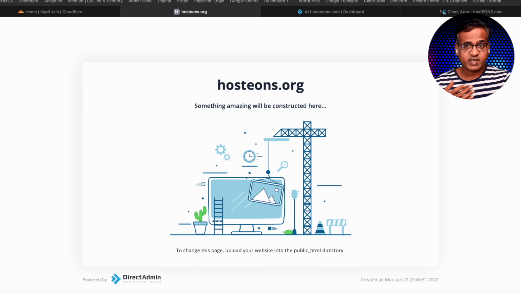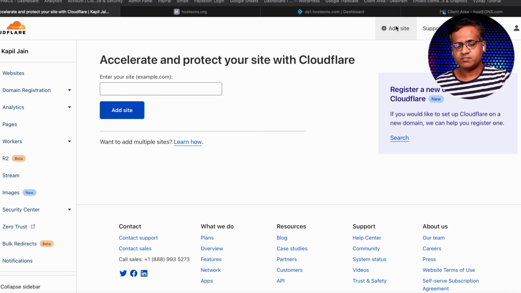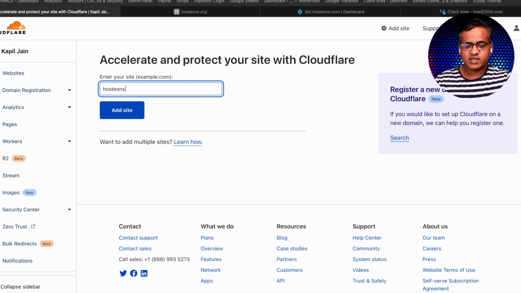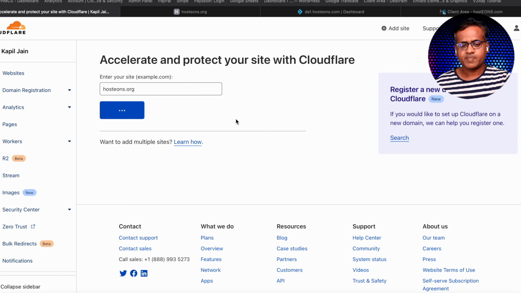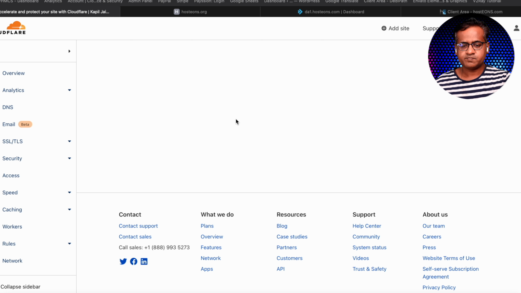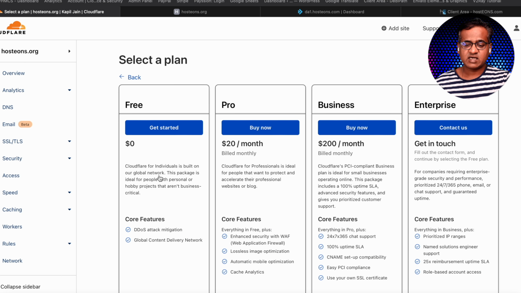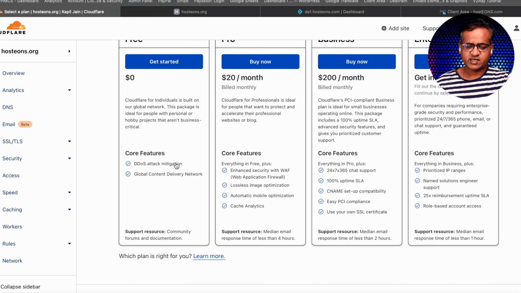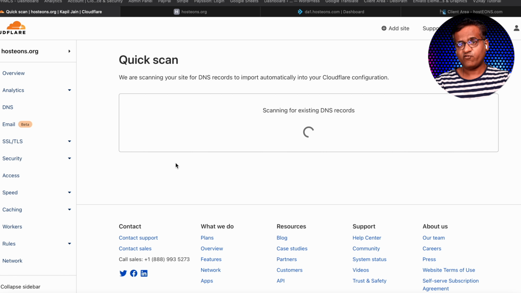But now if I want to enable Cloudflare, what I'm going to do is I will just log into my Cloudflare account and then click on add site on top. Okay, once I click add site, you will see something like this. Over here I will type the domain that I want to add. In this case it's hostions.org, add site. Now it's asking which plan you want. For this I'm just going to use free. Free plan is usually fine for most users. So free, get started.